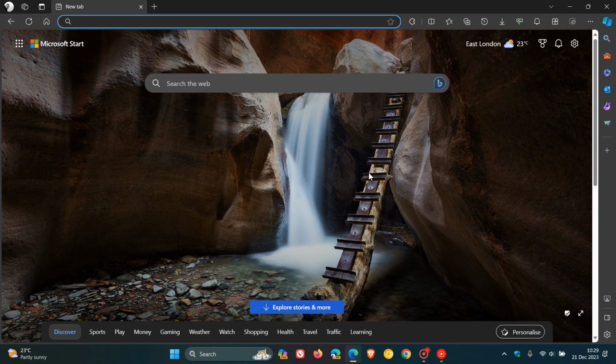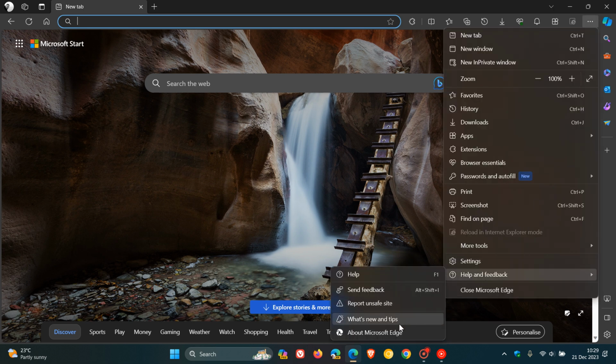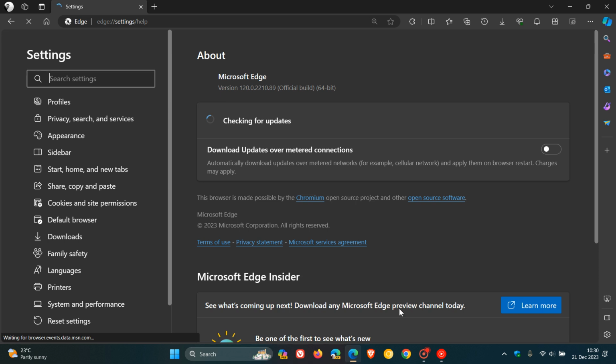Now, first of all, to double check we have this update, we head to our main menu, help and feedback, about Microsoft Edge. And the latest version and build after this update has been applied is 120.0.2210.89. So we're just dealing with a point release once again. And that point release fixes various bugs and performance issues.